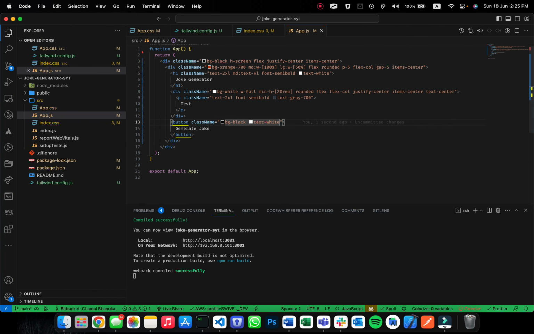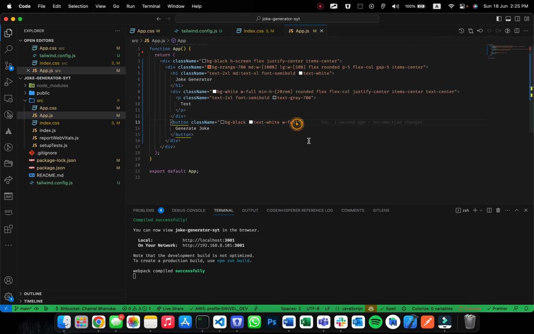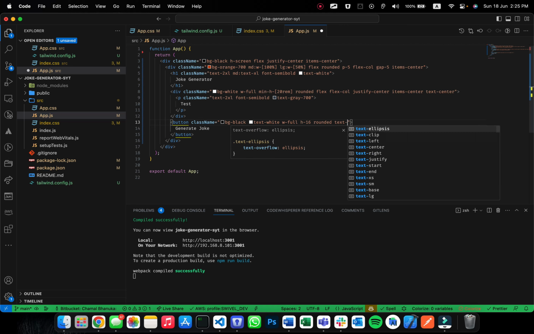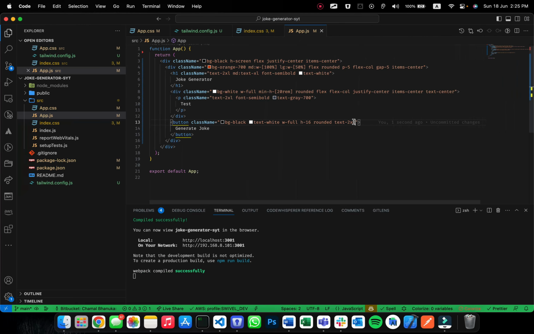Okay. We want full width. It should be full. Okay, nice. Now we need to add some height. I'm going to find this 16 and rounded, and text 2 XL. Okay, nice.